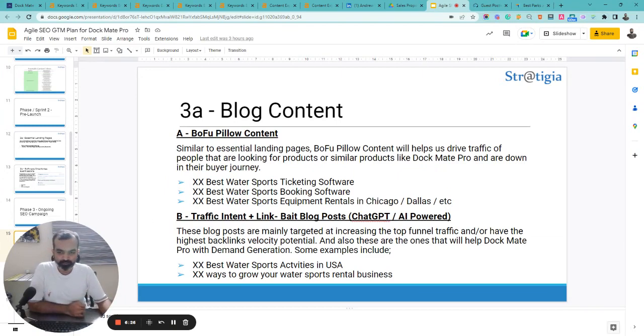And lastly, in terms of content, traffic plus link based content, that would be where most of the demand generation content will come. And since you were talking about the pricing within your messaging agent, I assume, since it's a startup and you might be bootstrapping, that you don't have that kind of a budget. So that's why I'm recommending ChatGPT AI powered content to add within the mix.